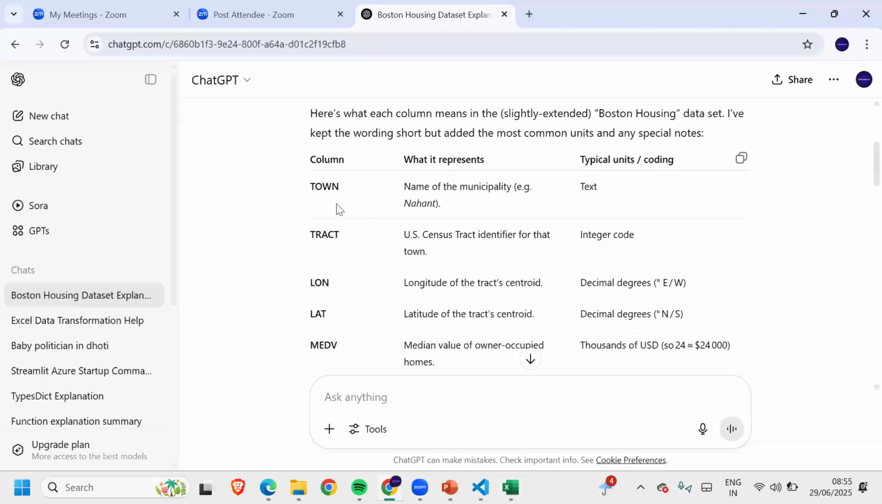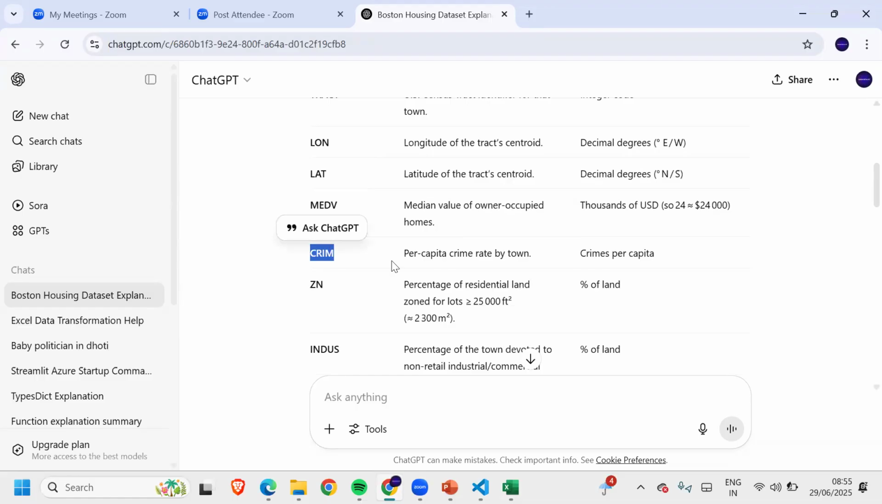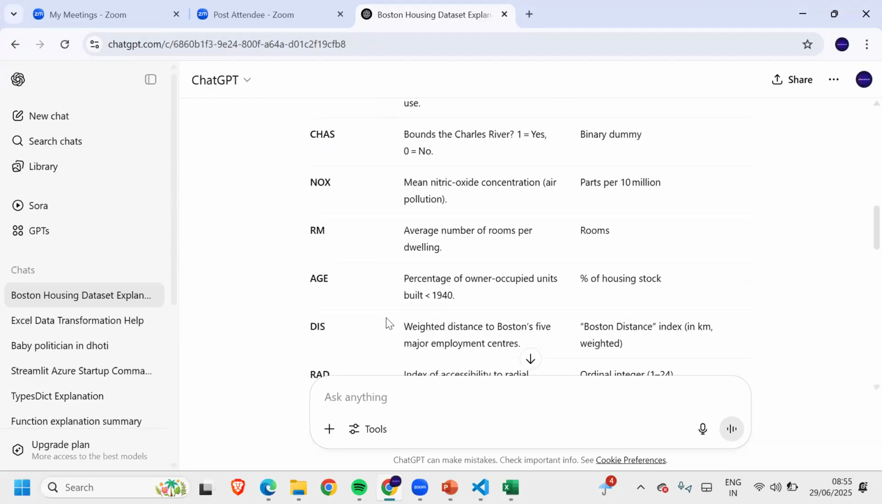For my housing problem, for example, town is the name of the town where this house is present. There is a field called tract, and the longitude and latitude of that area. MEDV is basically the price of the house. CRIM is the per capita crime rate of that particular town. ZN is the percentage of residential land. Indus. So they are different features of my problem.